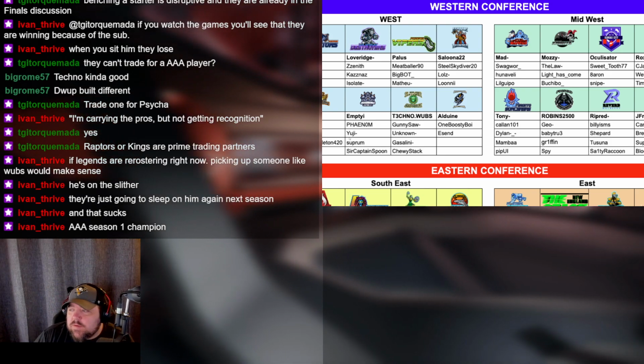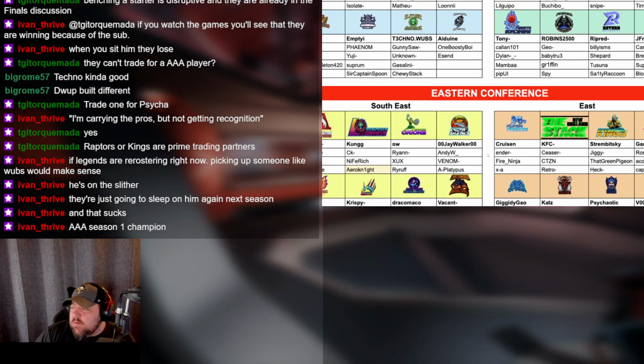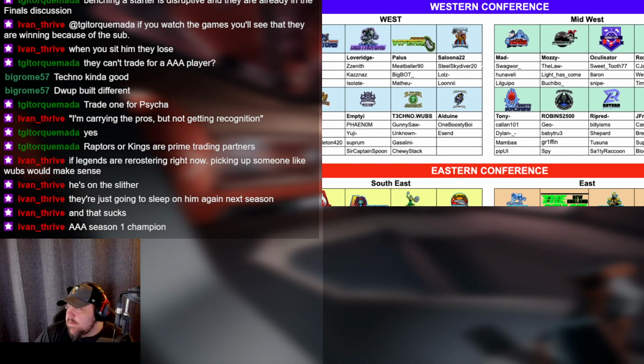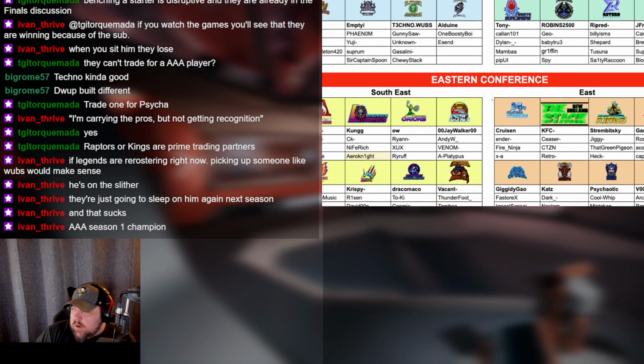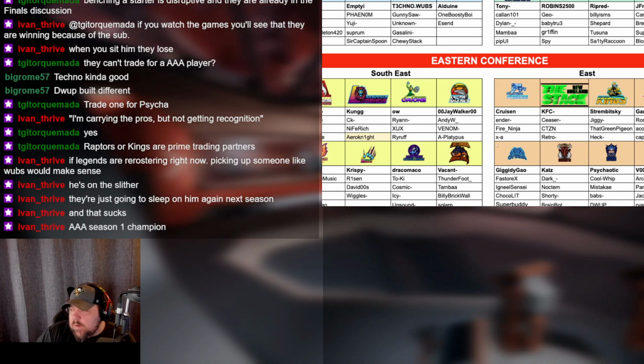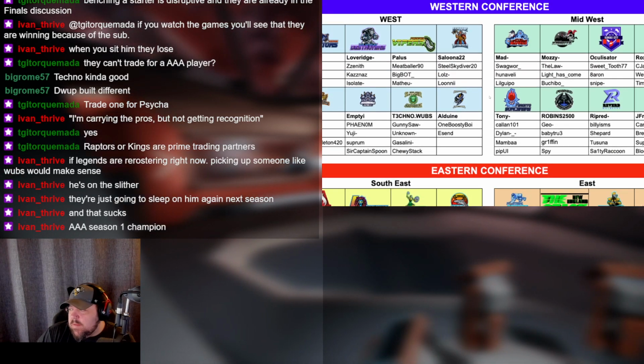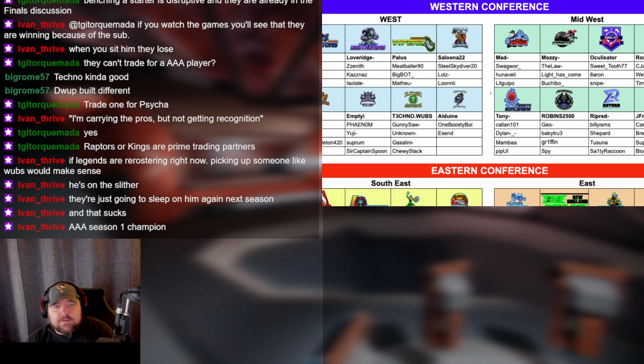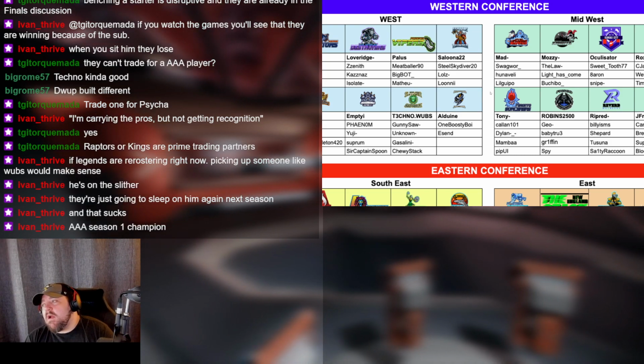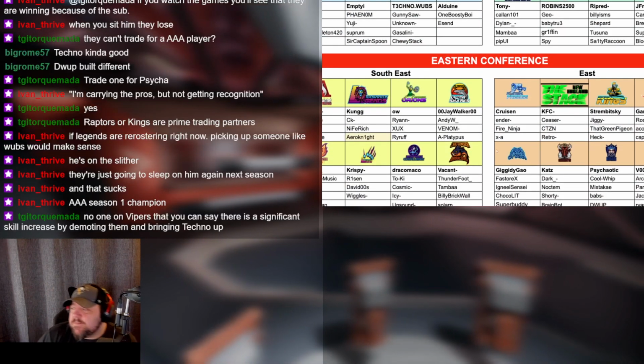So, we'll see what happens. I don't really know how their free agency works. We aren't currently working on a salary cap system. We're working on just kind of a standard pay system. I'm curious if that's going to change after this season.